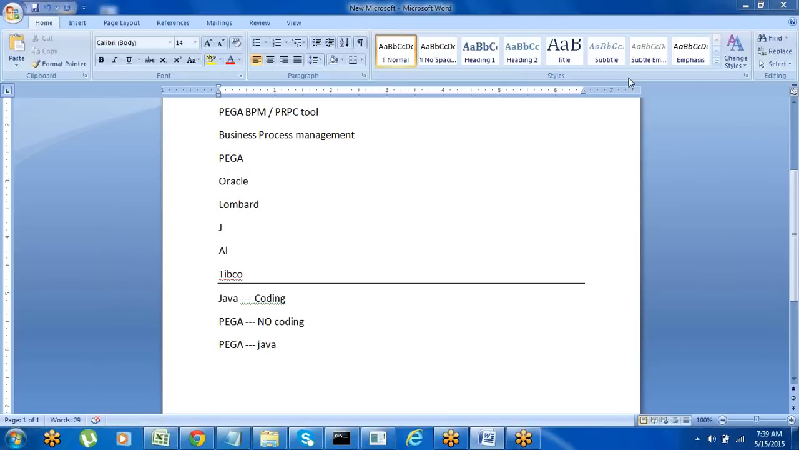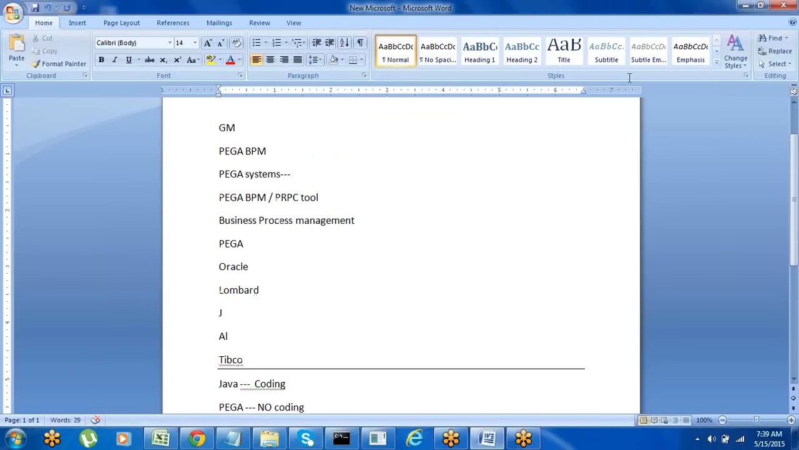Okay, first of all, this Pega comes under the BPM category, which means business process management, or else we can also call it the PRPC tool. I'll tell you what PRPC means. Actually, Pega doesn't have any abbreviation. Pega is a product of Pega Systems. That's it, and it is in the market.